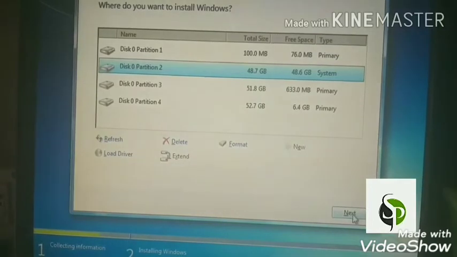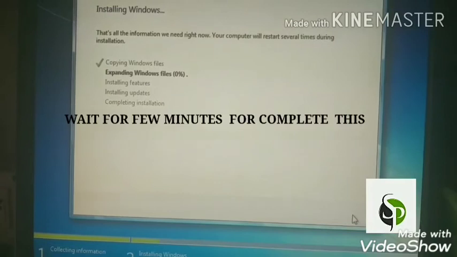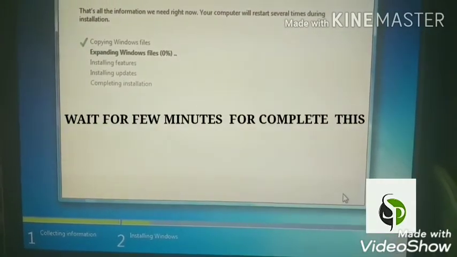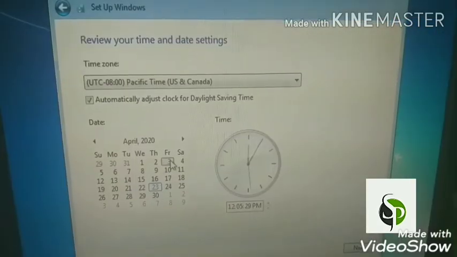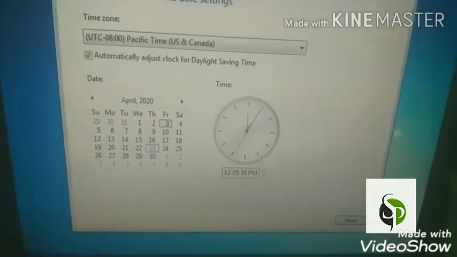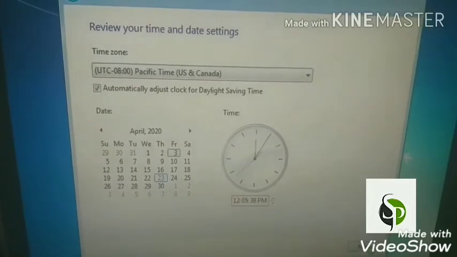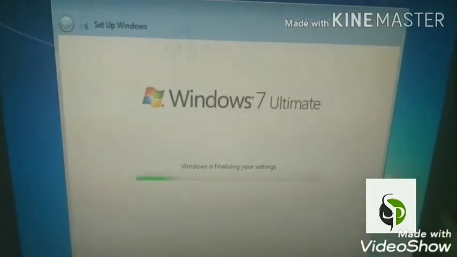And now click next. After that, wait 4 minutes for this whole process to complete. A screen will appear. Type your name as a system name and select the date and time zone from here. After that, click on next. Windows is finalizing your settings. Please wait for a minute.